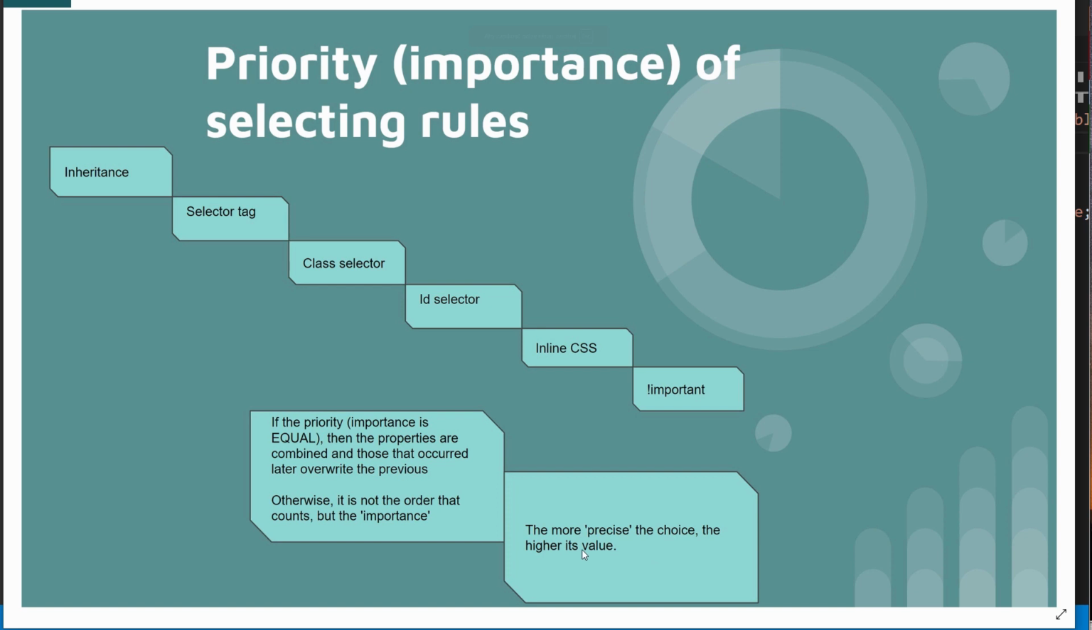And here is just a hint. The more precise the choice, the higher its value, right? Notice that inheritance is something that you can change later in your life. If your parents were stupid, you can become smart. You know, some things can't be changed, right? For example, color of the eyes, right? But some things can be fixed.